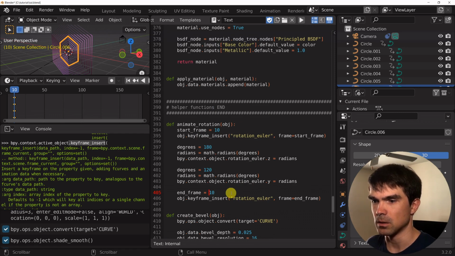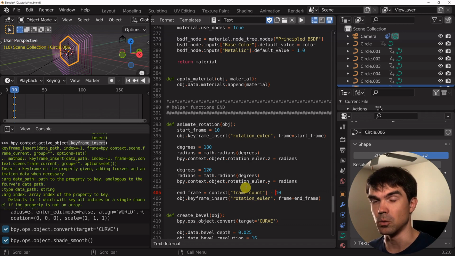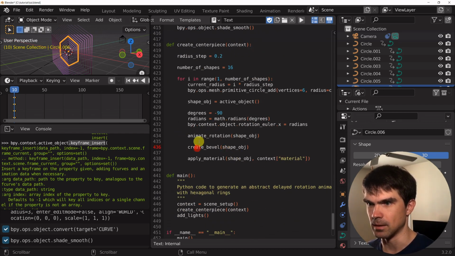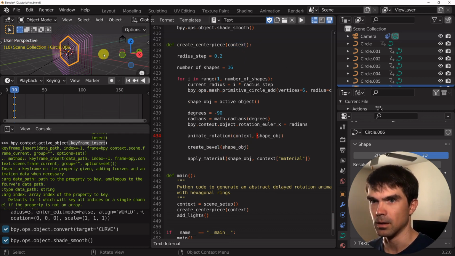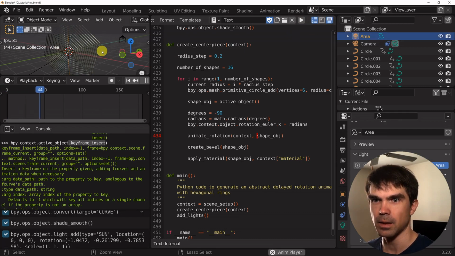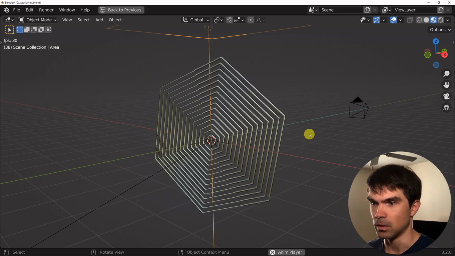All right, so we're going to have the context, and then it's a dictionary, right? We're accessing the dictionary, and let's just subtract 10 to give some breathing room between the loops, right? So we need to pass in the context as one of the parameters to this function. Don't forget to update the call site right here. And let's see how that looks. All right, I'm going to press play, hit Control Space, and you can see that we're rotating here.